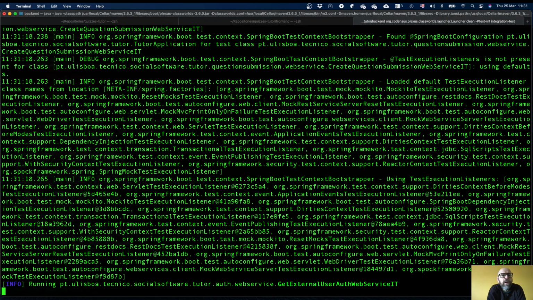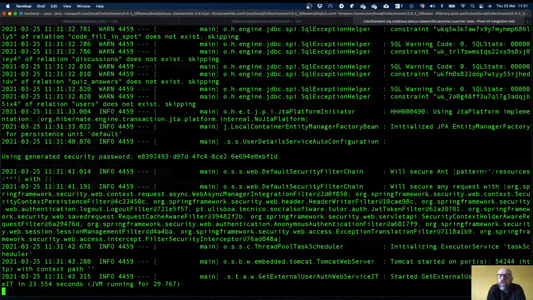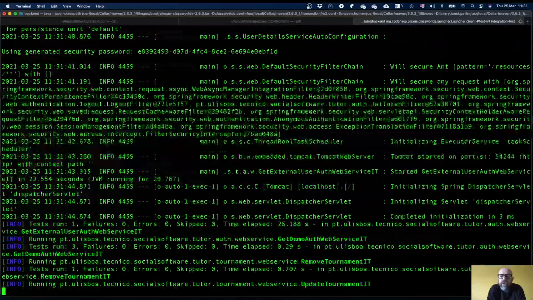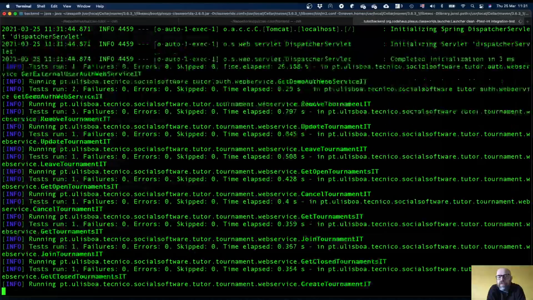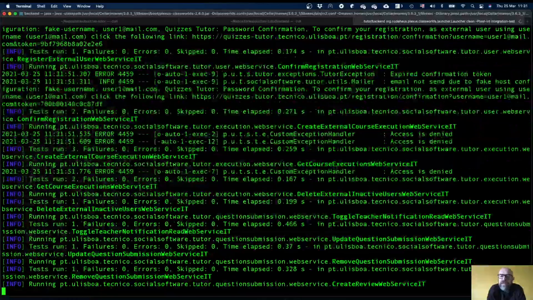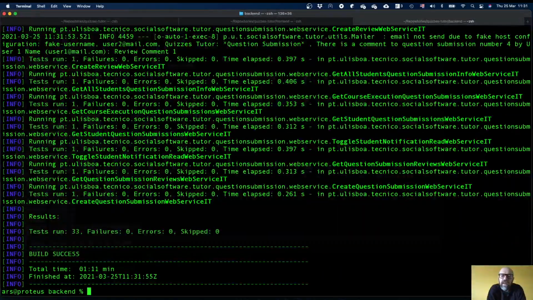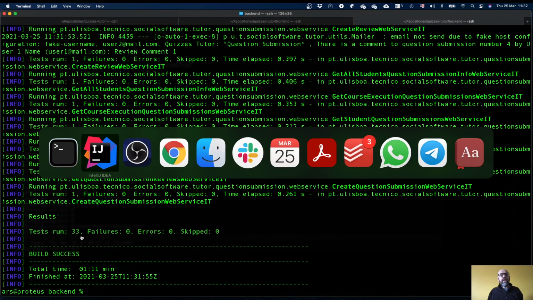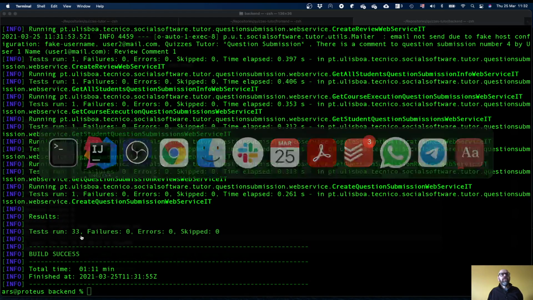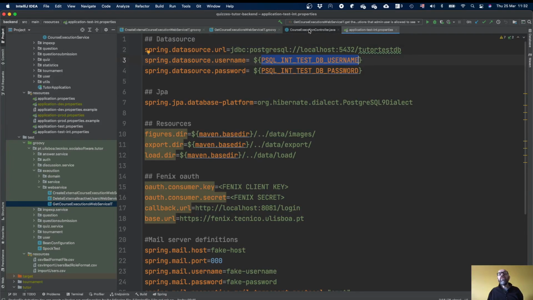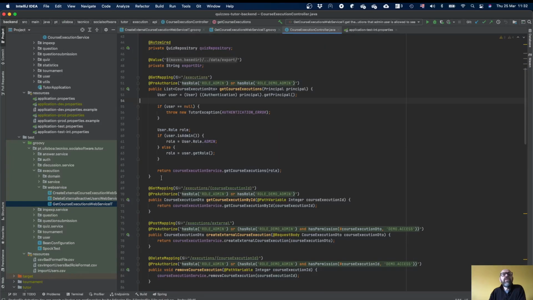And again, as I already told you, when you have this type of tests, according to the pyramid approach, you usually have many fewer integration tests than unit tests. So it runs 33 tests. Let's see two tests to exemplify. What am I going to test? I'm going to test this web service, which is get course executions, and that uses the role admin and the role demo admin.